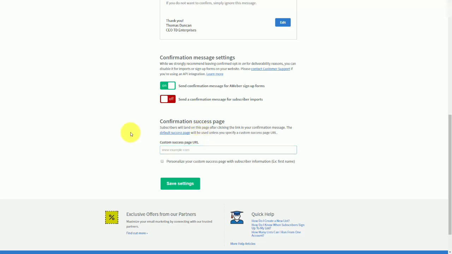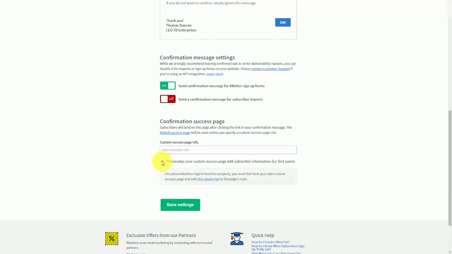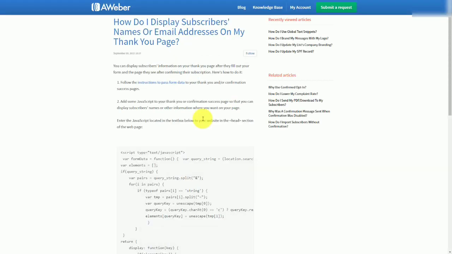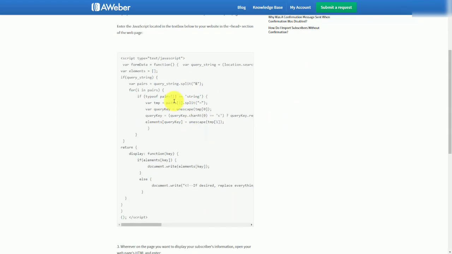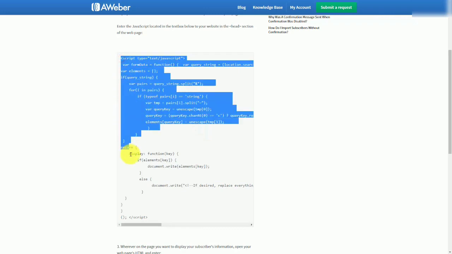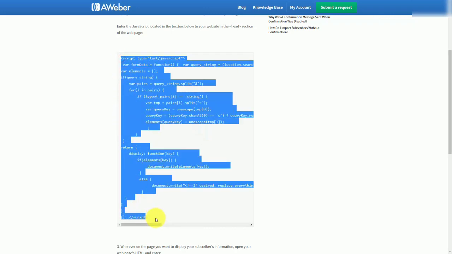Now, one of the advantages of being able to host your own success page is to personalize the page. And what you would do is you would click this button, and then you get the JavaScript code that Aweber gives you in order to place on your page. Aweber will give you the code to place before your header tag, and that code would be here. You'd need to copy all of the code.